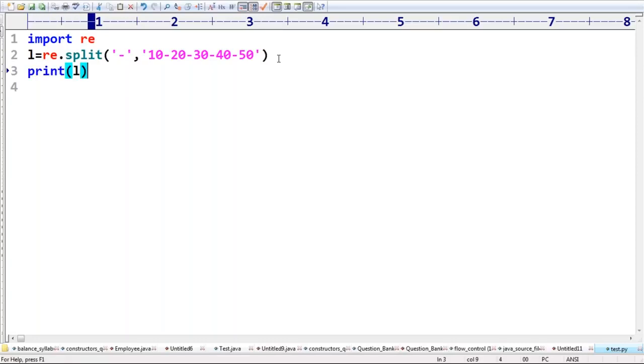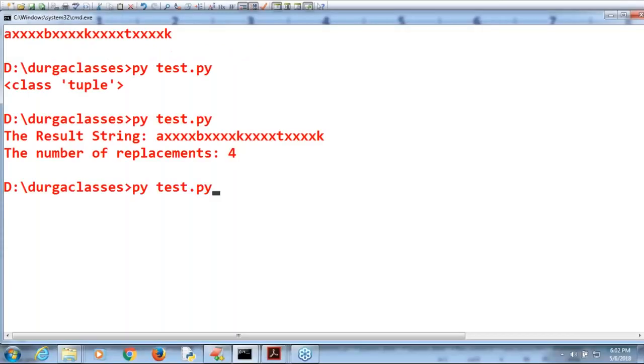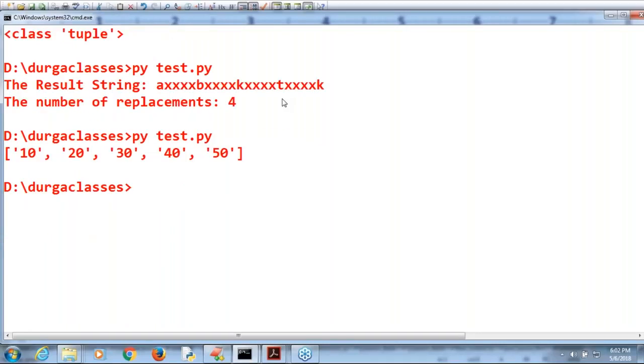Print of l itself is nothing but a list. By default we are going to get a list. Clear, right? This is about split. Split itself is the method you should be aware of. It's already there in our string concept, so it's not required to give much explanation about this terminology.